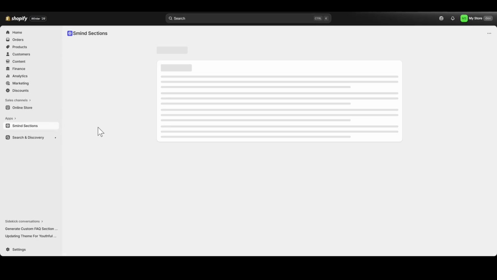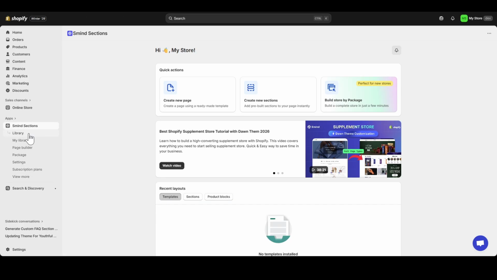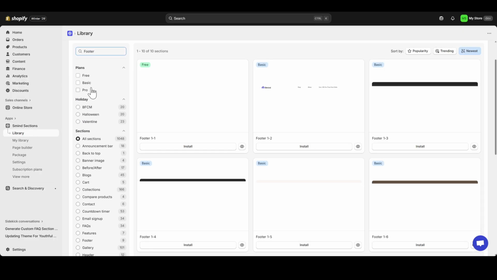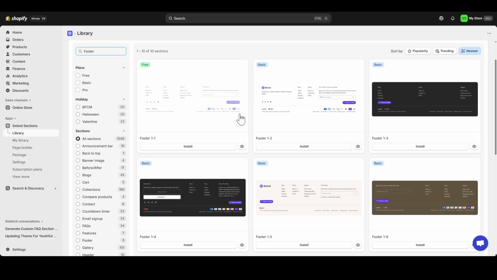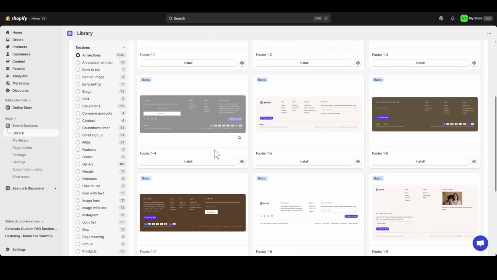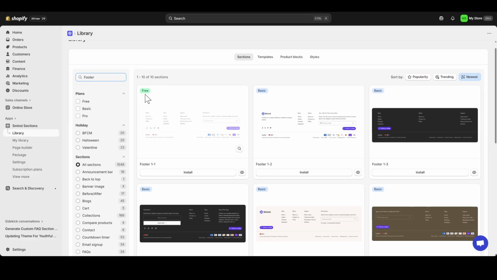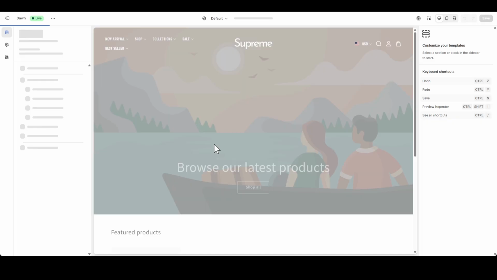First, from your Shopify admin dashboard, click on Apps and select SMindSections, and then click on the Library tab right at the top. In the search bar, type Footer, and you'll see a lot of footers right there. But now we need to find the Footer 1-1 to install to your store. Click Install and customize it, and then the app will automatically redirect you to the Shopify theme editor.